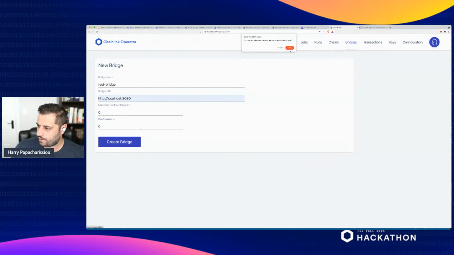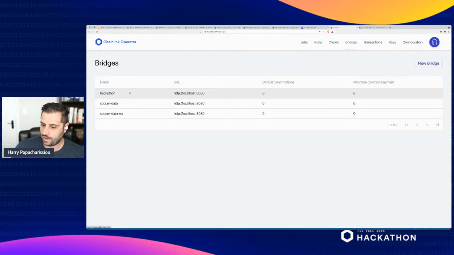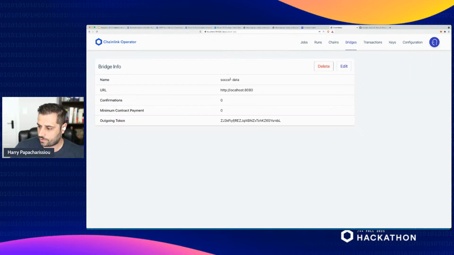I've already created a couple here, so I'm not going to create another one. As you can see, you know, soccer data, localhost 8080, pretty simple stuff. Now, the next thing we need to do is create a job.